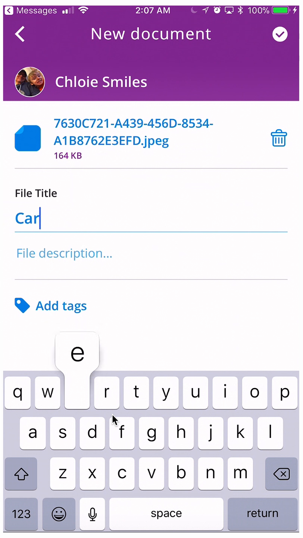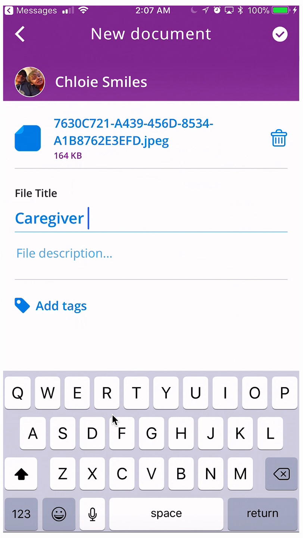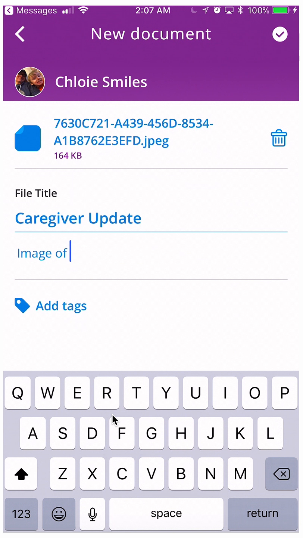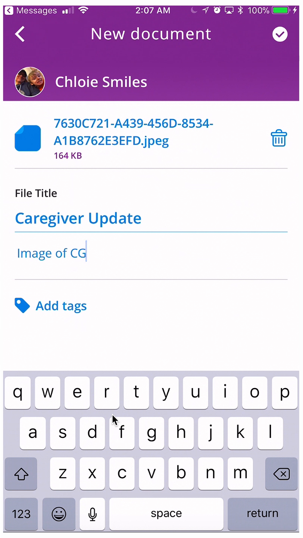And now we maybe want to put a title on there. So that was like a caregiver, we'll see, I'm sorry for spelling, caregiver update. And a description, I'm just gonna say image of a caregiver, but you may put something in there like meeting notes from last appointment or IEP summary, something like that.